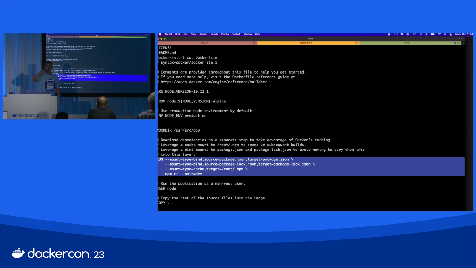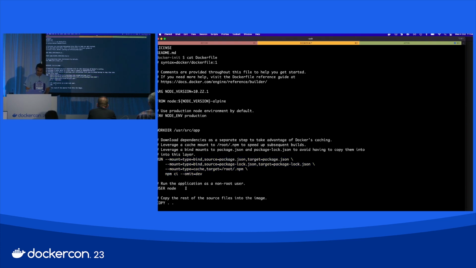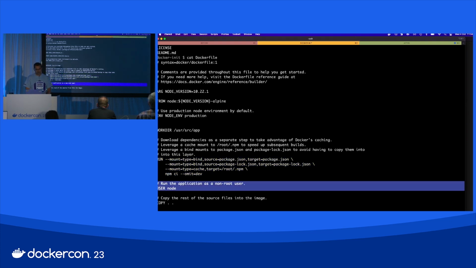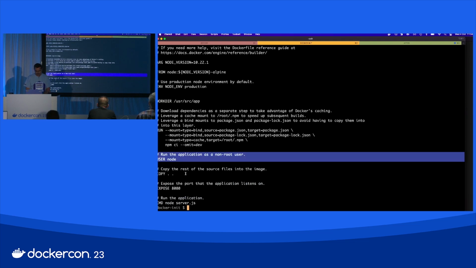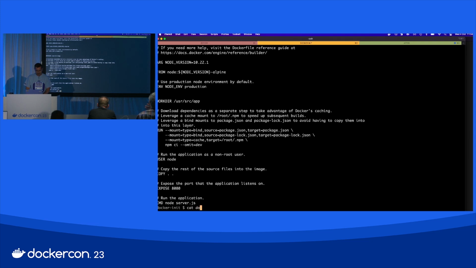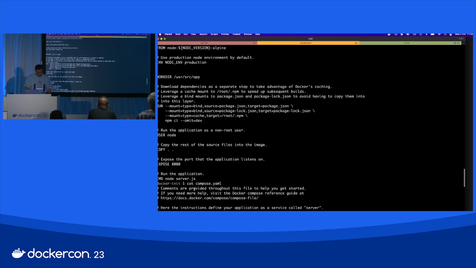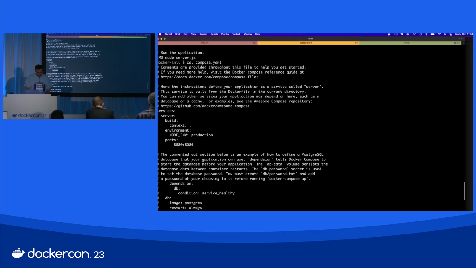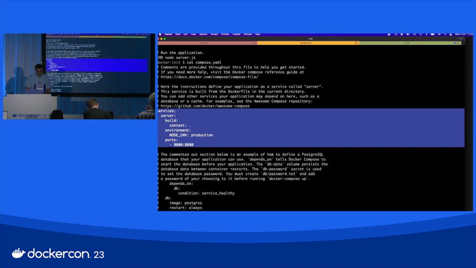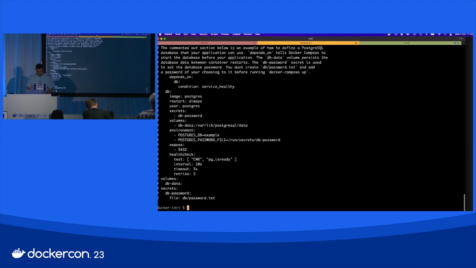like not running the Docker image with the root user. So we are creating a new user and we are using that user in order to start the service. And finally, just starting the service. And we have also this compose YAML file that is including this server, okay? So we have like everything ready.